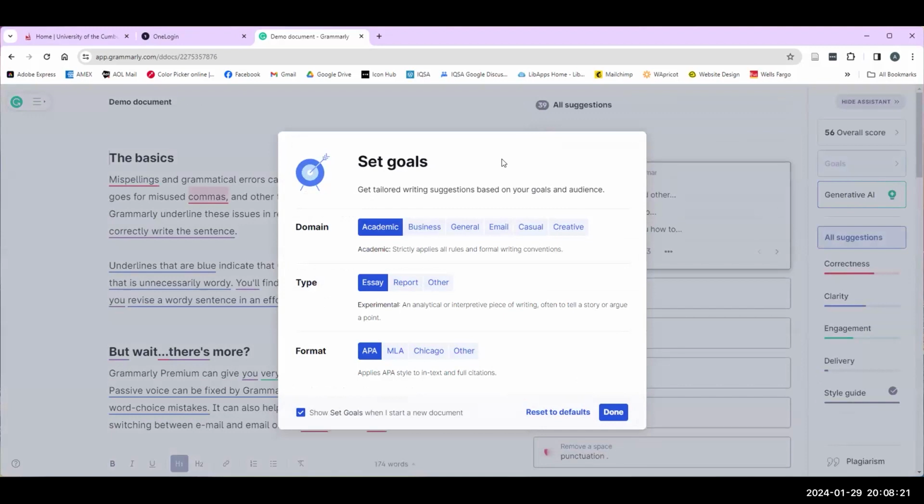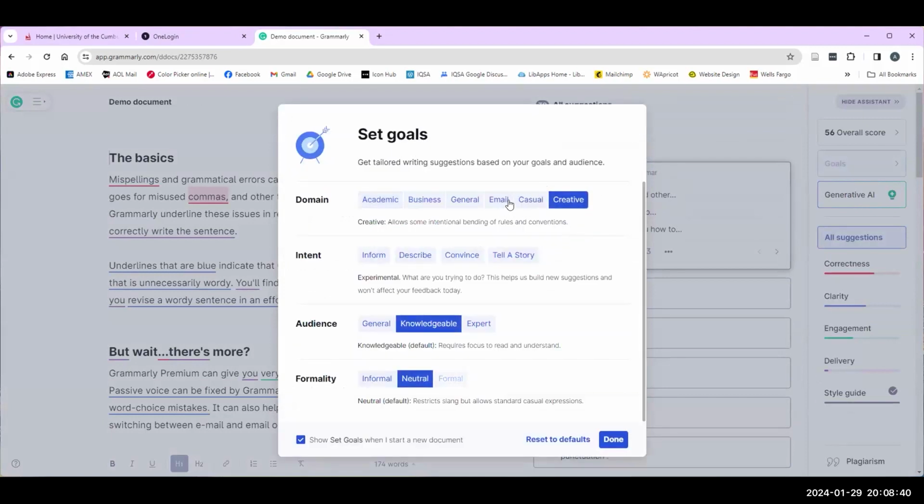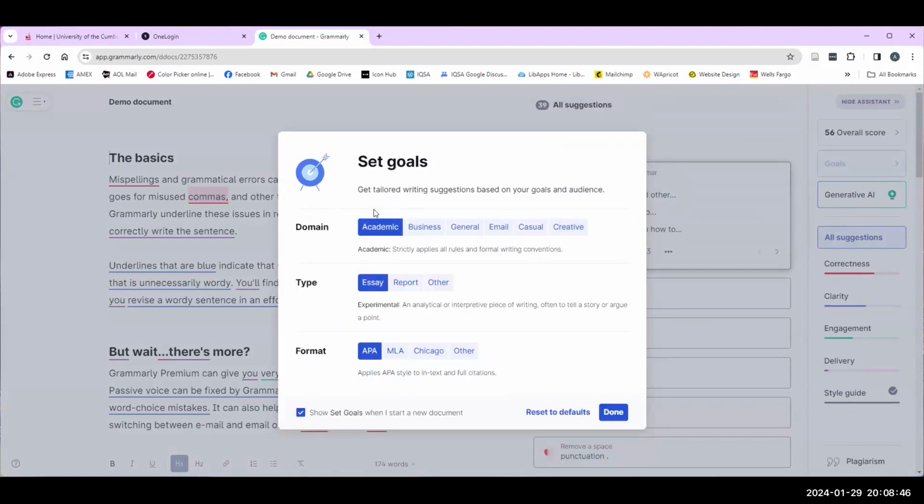So you'll see this box pop up. Please, please, please don't ignore this box. It's very important that we set our goals to the correct settings so that it's correcting us and providing suggestions at the correct level of writing. So if I were to hit casual or creative writing, it's not going to catch as many things like passive voice as it would if we are in academic. And that is indeed where we all are at this point.